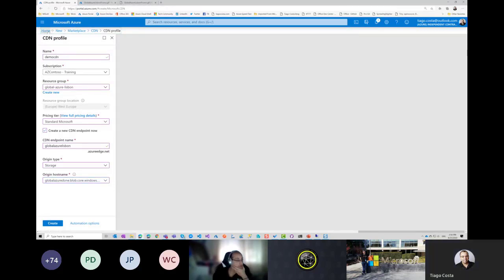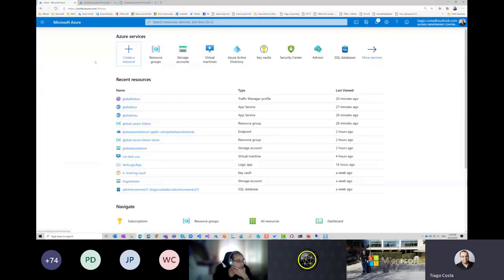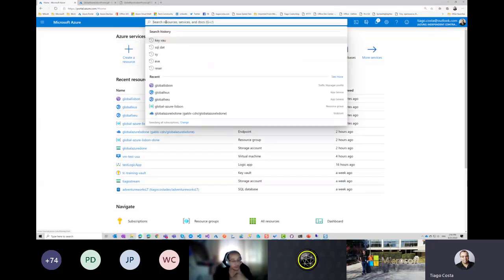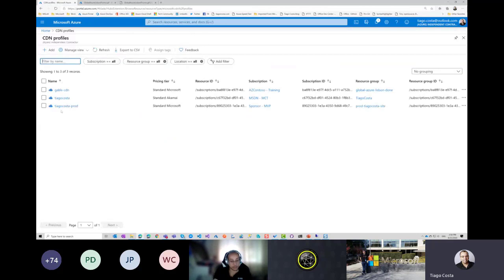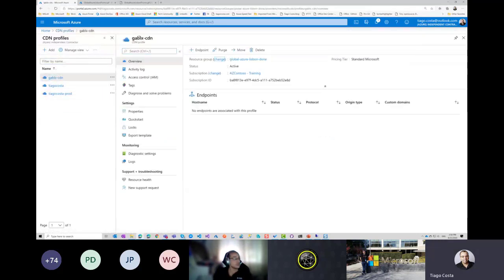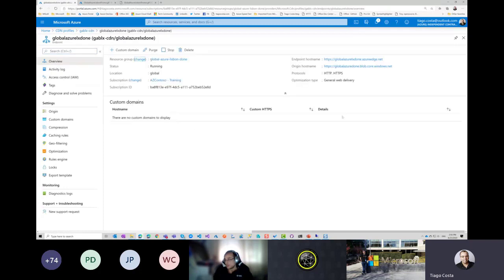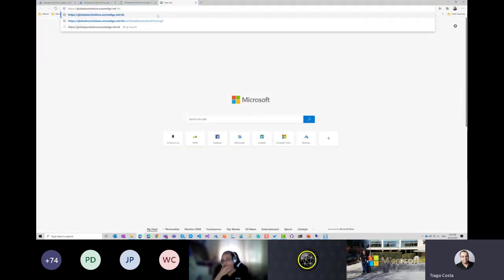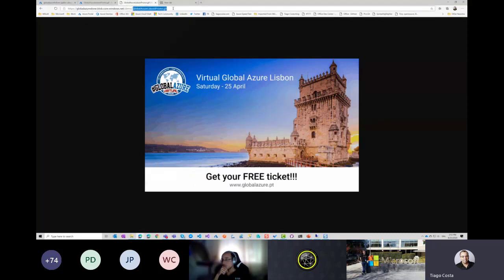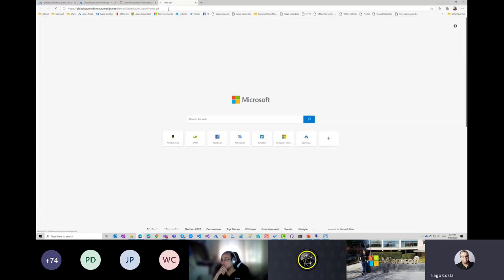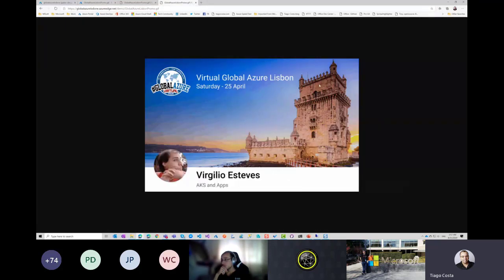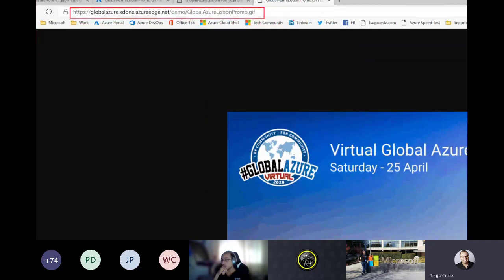For time concerns, I already have done this. It's like the cooking shows, you know. Now I'll show you an already created CDN profile that is called GAB LX-CDN, where I have an endpoint called Global Azure LX from Lisbon done. So if I copy the endpoint and drop it here, and I do demo, and I add the name of this. I don't know the name of this by heart. So if I do this, I just press, boom, and there you go. So I'm serving this static image, which is an animated GIF, through this URL that I'm using over there, our Azure CDN.